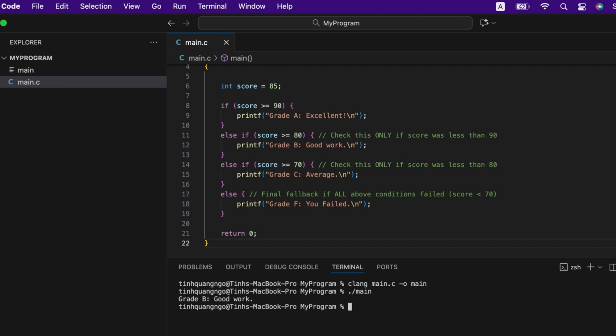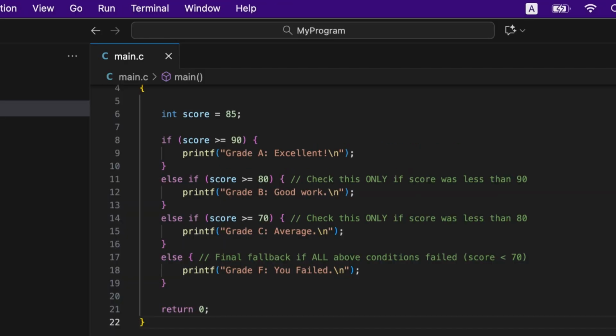Second, the critical importance of order. This is the number one mistake beginners make with else if. The order of your conditions matters because C checks them sequentially. Look at our example again. We checked for 90 first, then 80. What if we reversed the order?